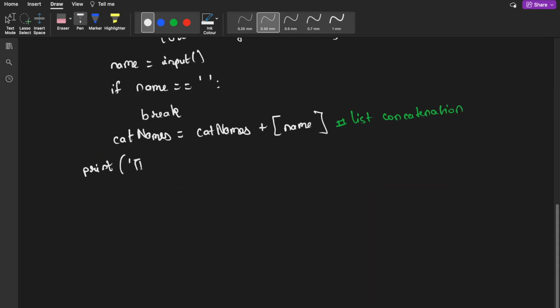So we say, the cat names are, for name. Name is just a variable I'm taking. It's not the earlier name, because that name's scope is gone after we went out of the while loop. So this name is just another variable in cat names.